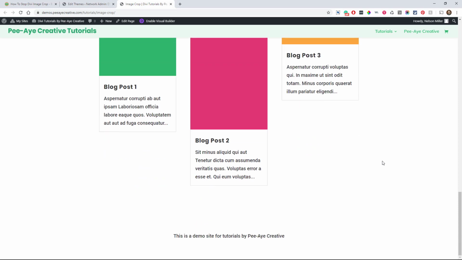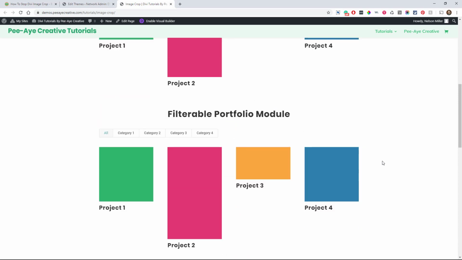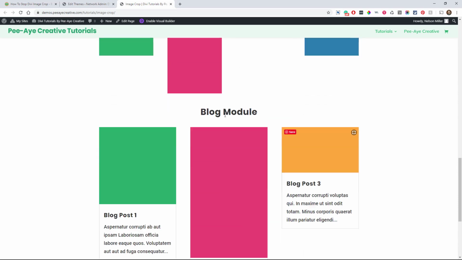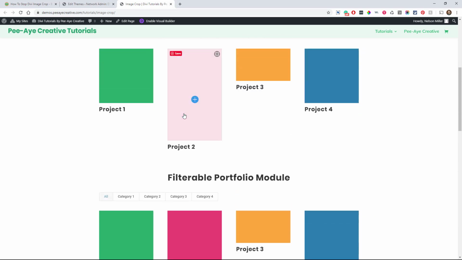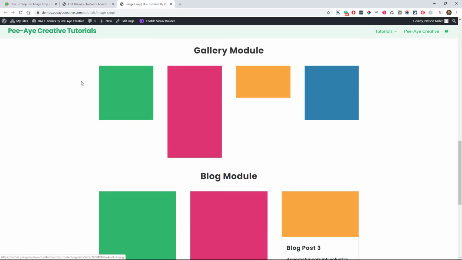So hopefully one of these is helpful to you. I know a lot of people are asking for the blog module and the portfolio, and I thought I'd throw in the gallery as well.